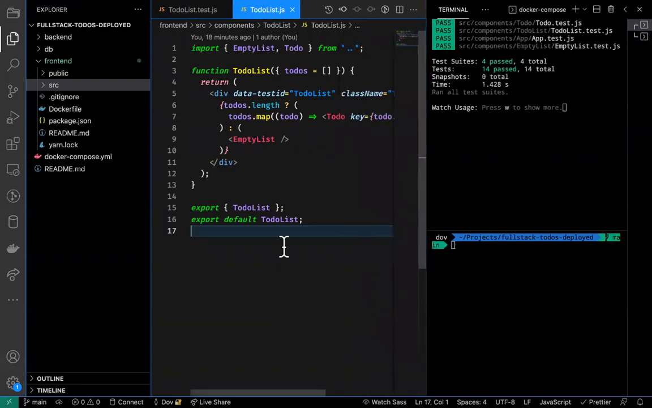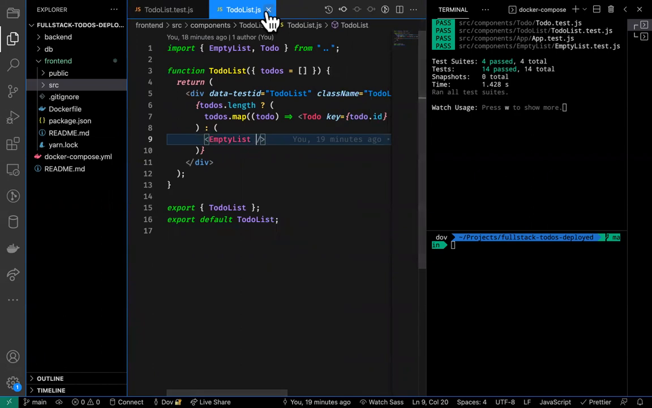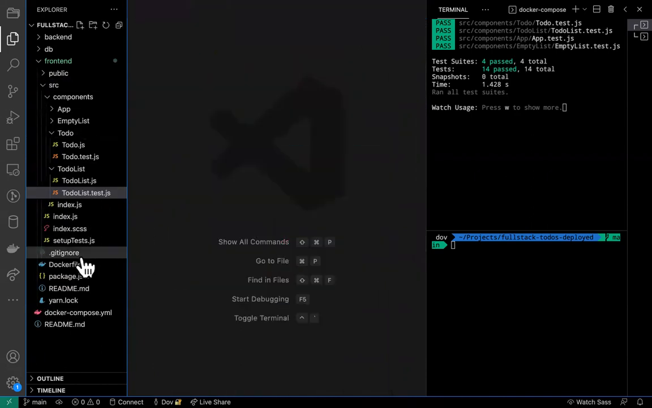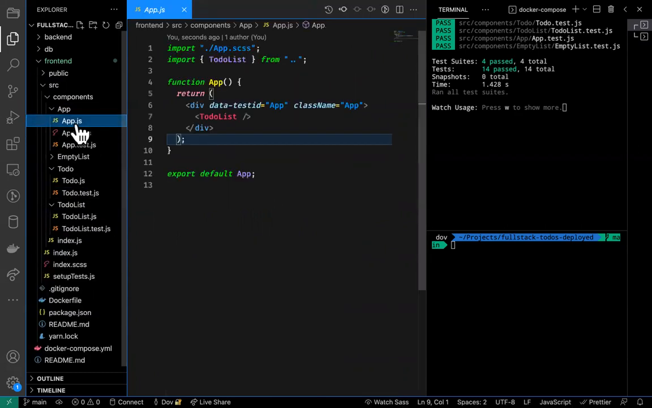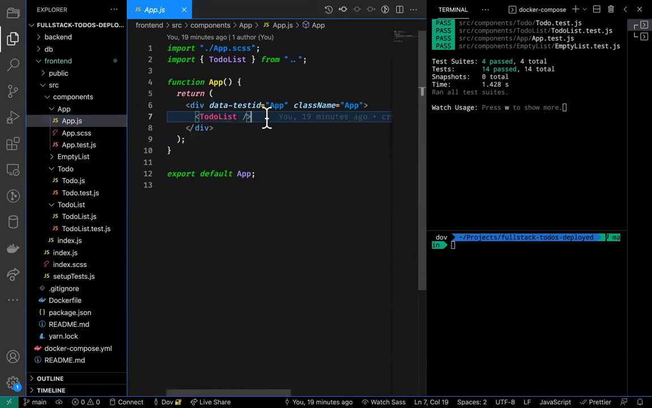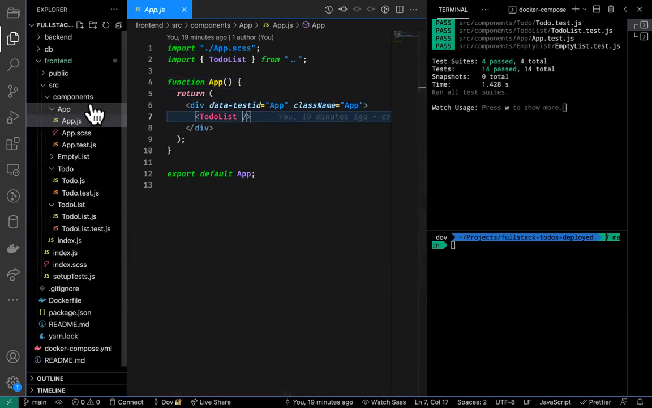Okay, so it is time to add some functionality to our form here, or to our to-do list. In our app, we need a way to add to-dos to our to-do list. So this is where we're going to start having some state. I'm going to start maintaining a list of to-dos inside the app. And so we are going to have a form here that adds to-dos. So I guess what we need is a new component.